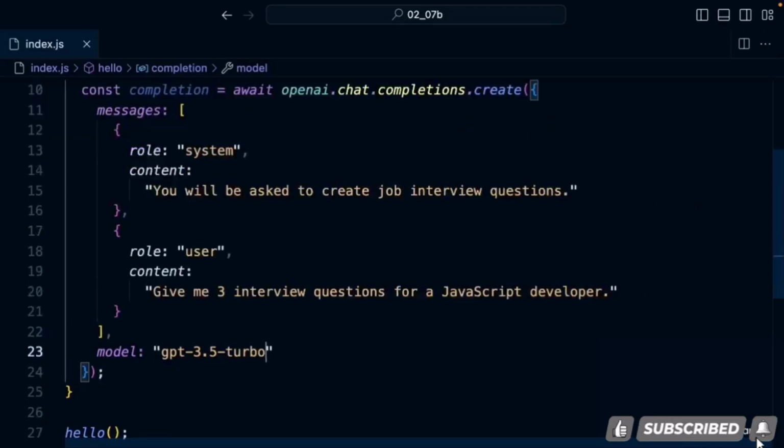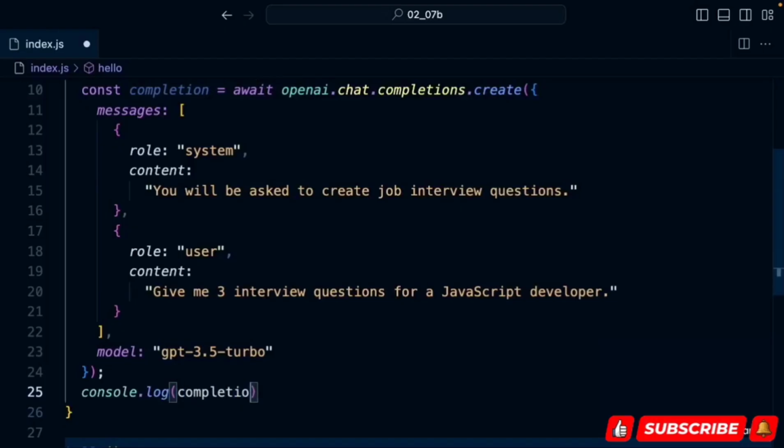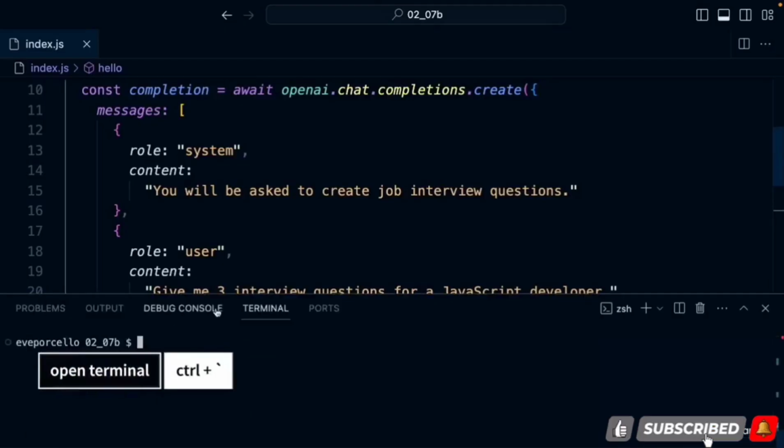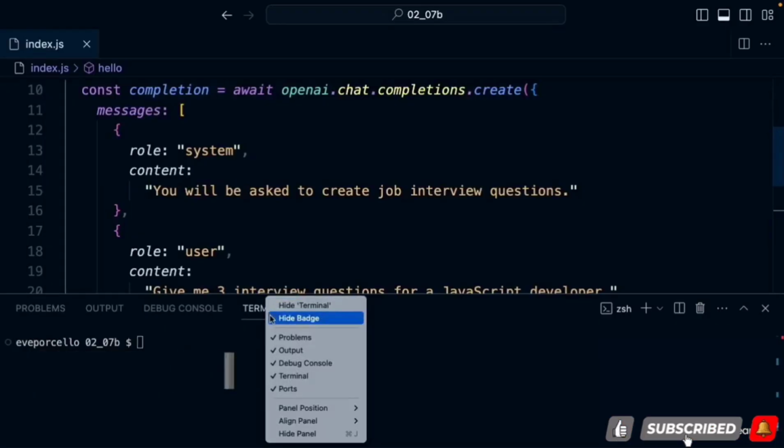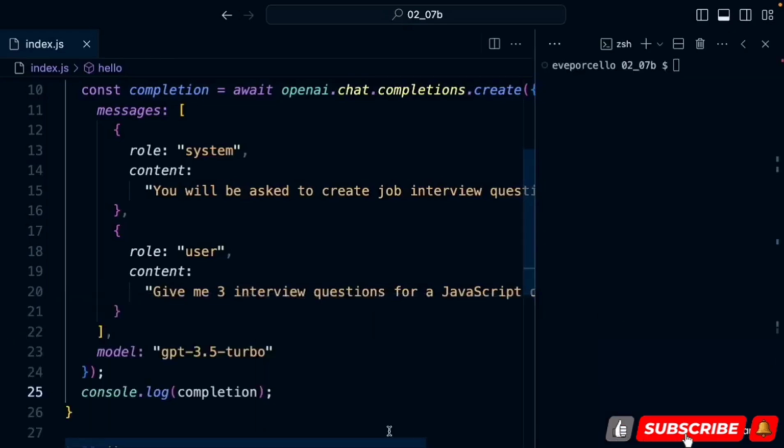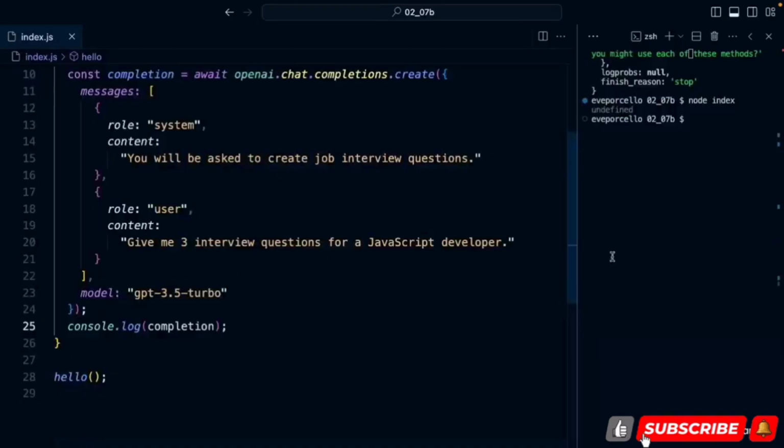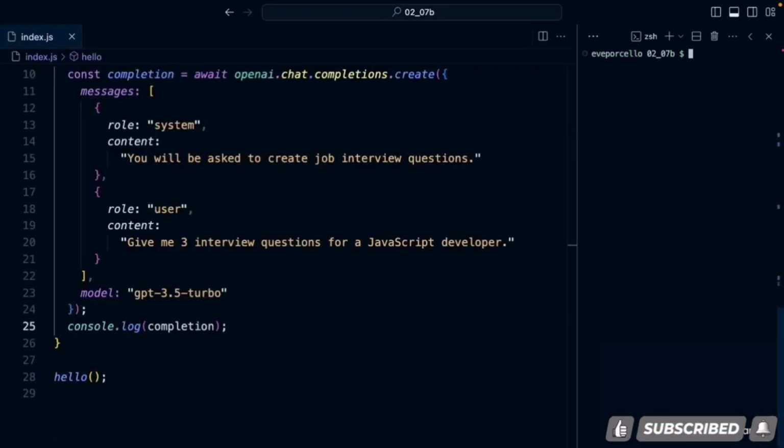Okay. And then let's go ahead and console log completion just to see what we get. All right, so we want to run this now. Something that's probably an improvement we could make here. I'm going to right click over where it says terminal, and I'm going to say panel position right, just so that we can see this a little more clearly. Zoom out a teeny bit, and we'll type node index.